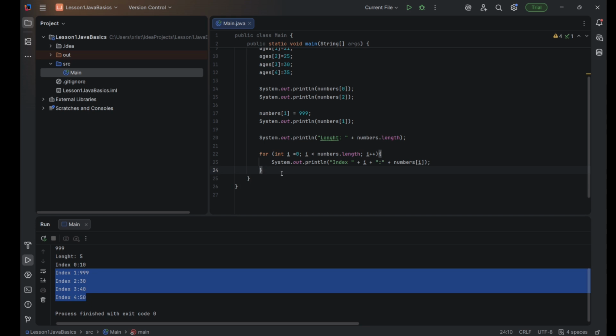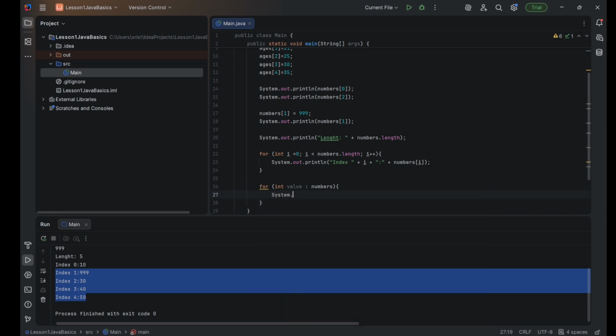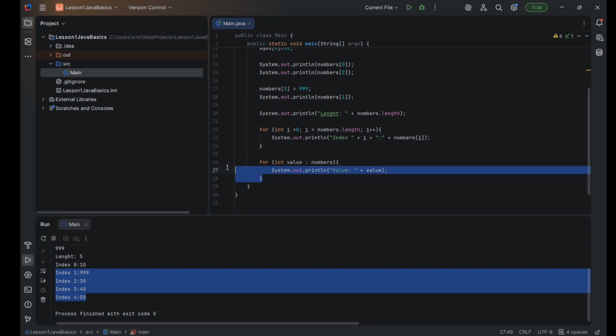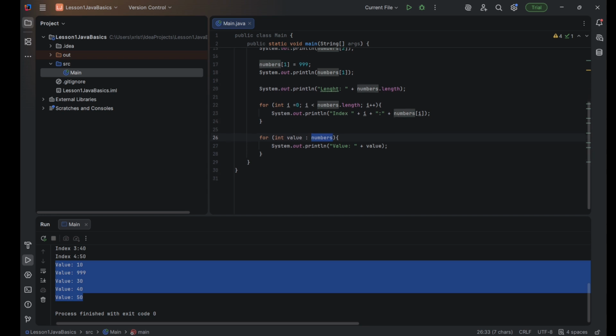Now let's also add for int value in numbers, then System.out.println value. This is called an enhanced for loop. And if we run this, we get again the values of the array numbers. The enhanced for loop is perfect when you don't need the index. It simply iterates through all values.